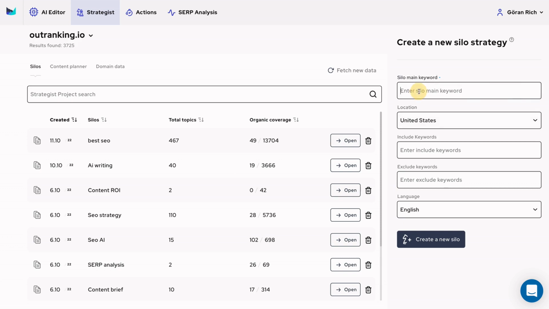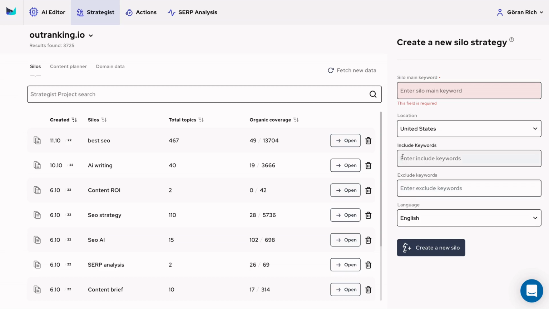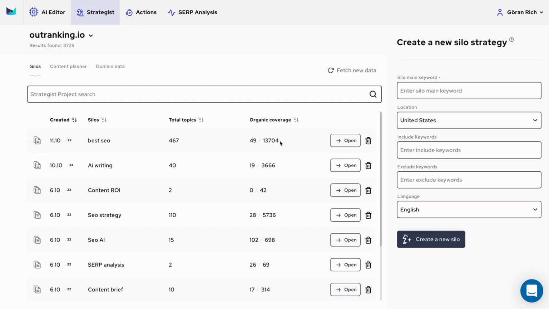You can create a silo by adding the main keyword. You can exclude and include keywords by adding comma-separated words, and the maximum amount of filters allowed is 8. Okay, once you create a silo, it can take some time to load and build out this entire silo's details. So we came up with precise groups of 467 topics that you can write and target all of these keywords.